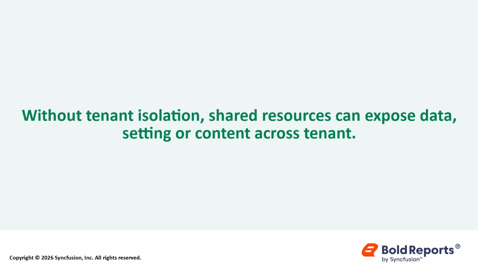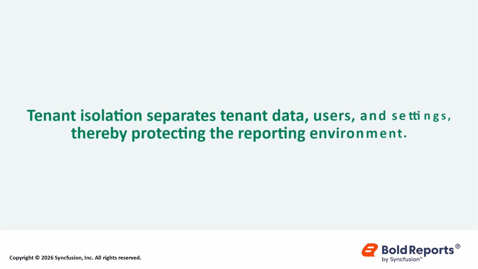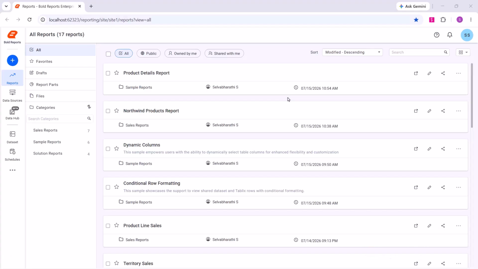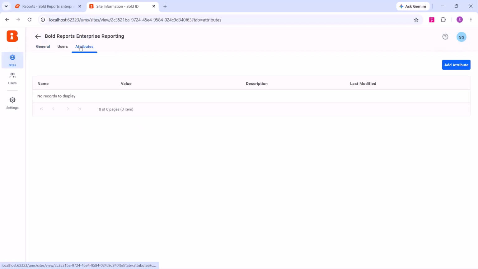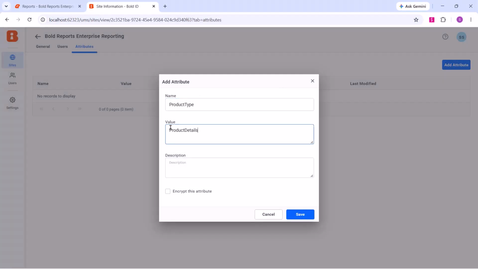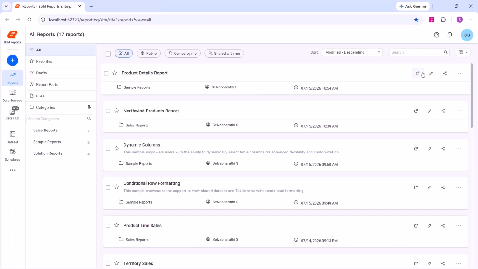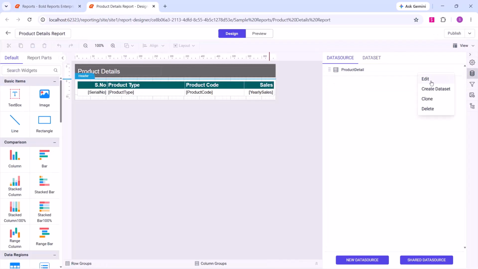shared databases, resources, settings, or content that should never be visible across tenants. In Bold Reports, tenant isolation keeps each tenant's data, users, and settings separate. Put simply, RLS protects the data within the report, while tenant isolation protects the reporting environment around it. Here's an example. In the server application, two tenants are configured. In the master tenant, a custom attribute is created and used in the report setup.